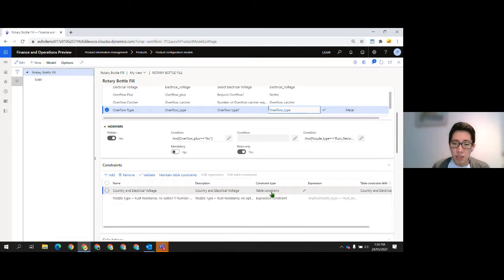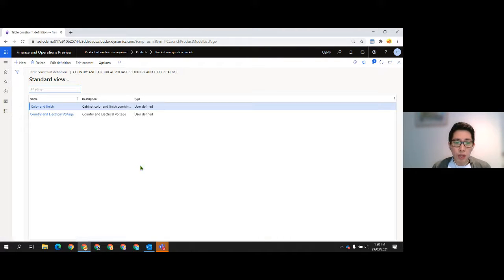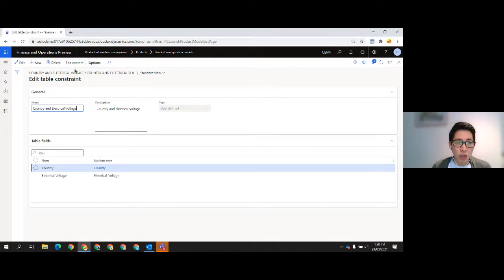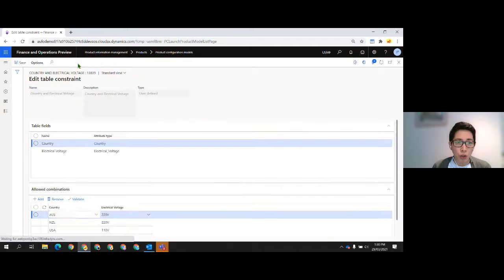If I go to the table constraint that I have set up here, I have defined a user defined list to say a combination of the country and electrical voltage. What we're saying here is that if you select the country Australia, by default the electrical voltage will have a default value, which is 220 volts. It's the same for New Zealand, and then it's going to have a different condition again for USA. So that's what we call a table constraint.